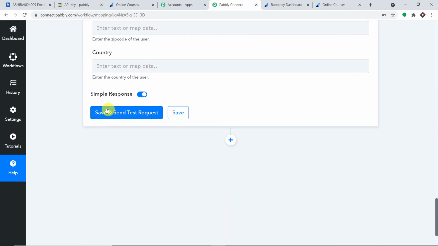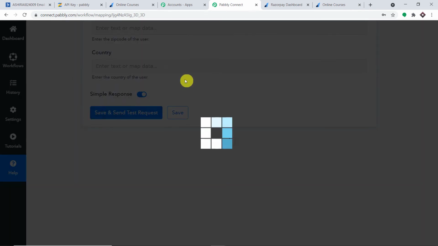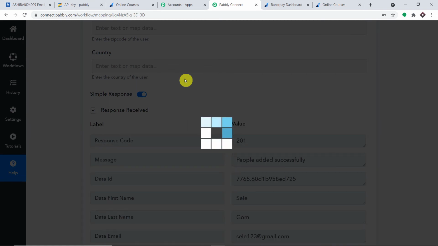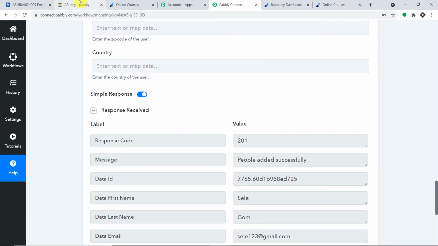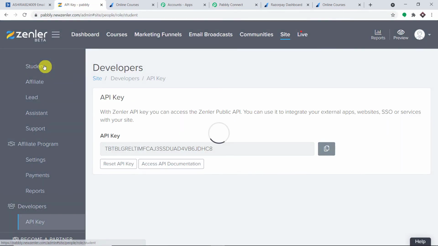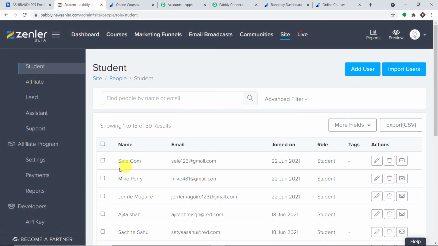So let me do that. Let me just click on save and send test request. So the response is a positive one. So let me just straight away take you to Zenler, and let's have a look in student. Do we have the student? Yes, we do, and this is the email, and this is his role, that is he's a student.